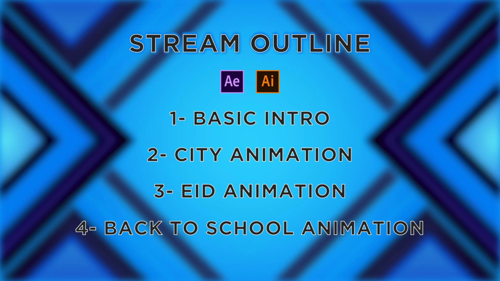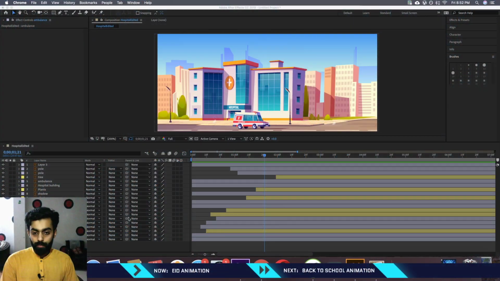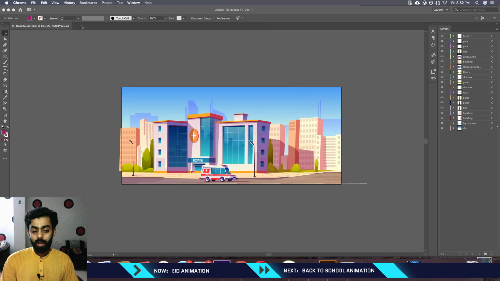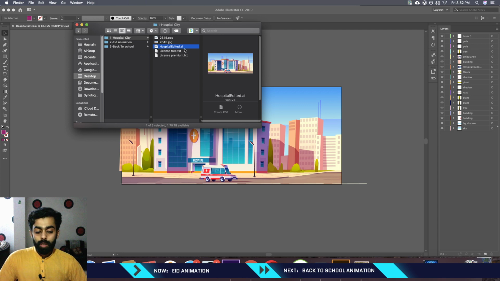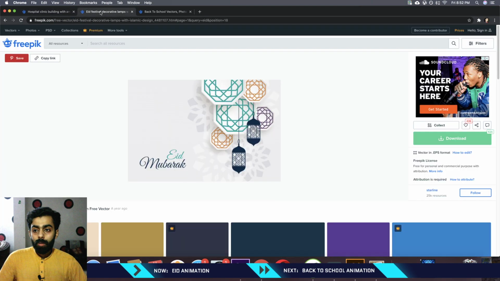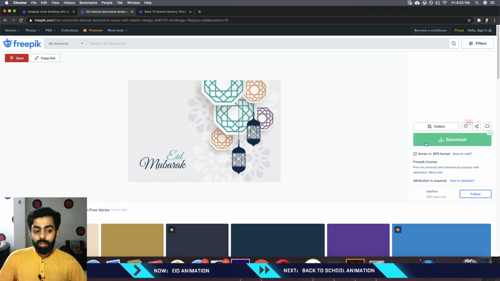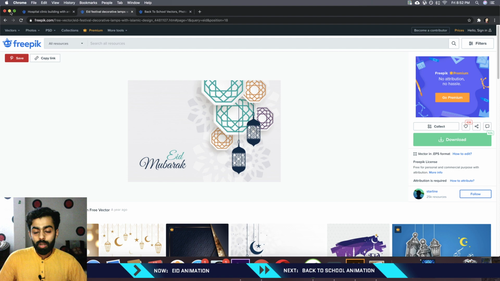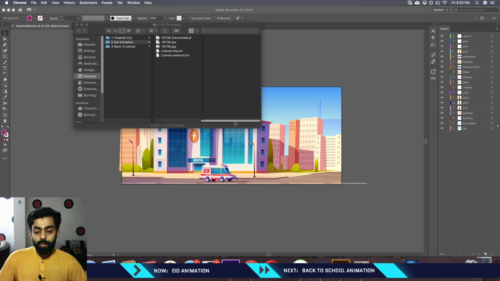And first of all, as always, we have to open that layer in our Illustrator file. For that, you can go into your Eid Animation folder. You can download this file from freepik.com, and make sure to give credit to the author if you have downloaded it free, and if you download it as premium, you do not need to give credit to the author. I've already given the link in the video description if you want to download it.